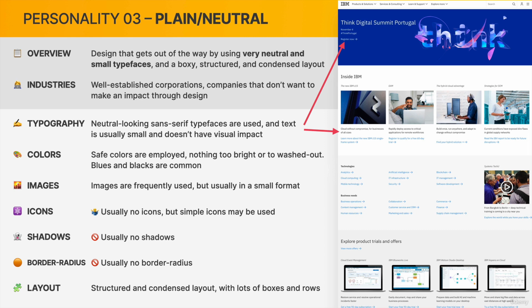As for the colors, these are usually kind of safe, as we can say. So they're not like too bright or too washed out or not crazy looking at all. And blues and blacks are very common because, as we learned in the colors lecture, blue is the kind of color that conveys trust. And so that's simply what these big brands or these big corporations are looking for.